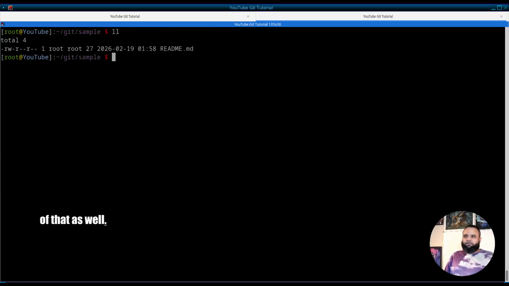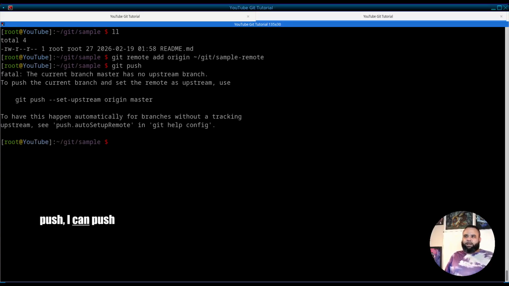So now that we've made a commit, now that we have given it some logs in that commit, we can add a remote. So we can git remote add origin, and I could specify the path to the remote. Now if I git push, I can push my changes. Oh wait, I have to set the upstream. So you can set the upstream.